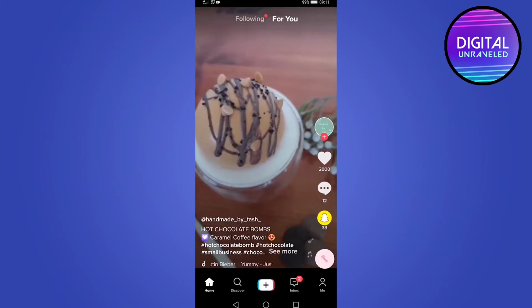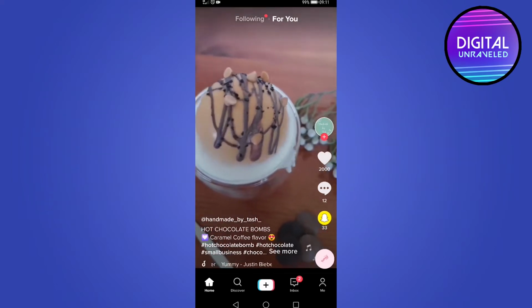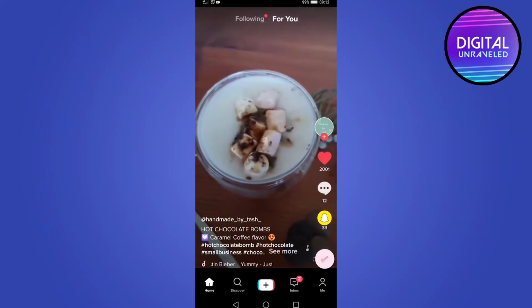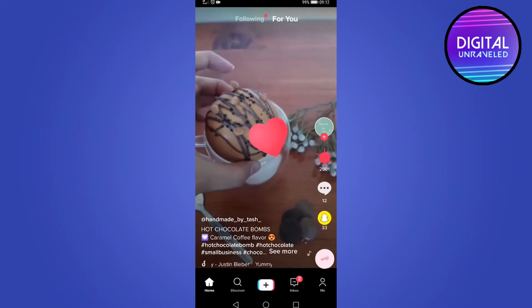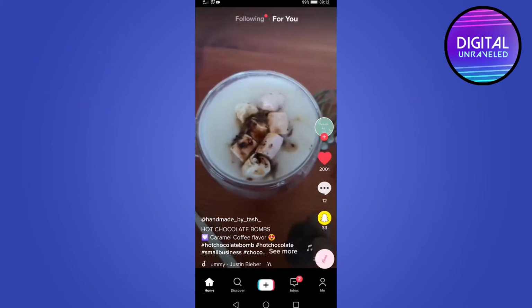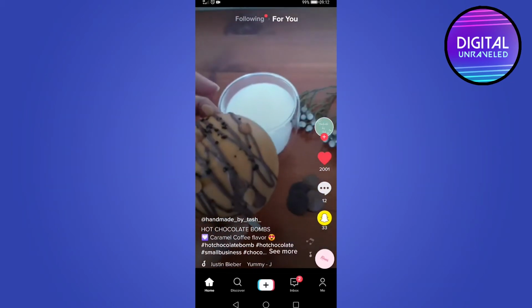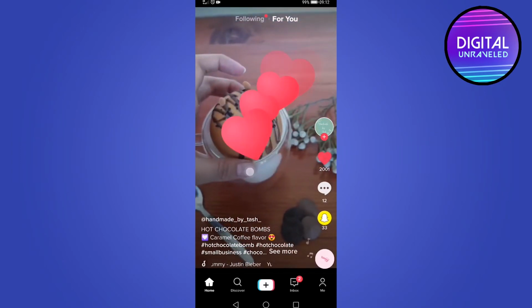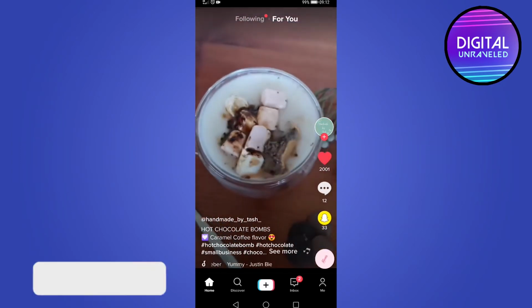Now, we all know about a regular like on TikTok. You can either tap on the heart to go ahead and like the TikTok, or you can go ahead and double tap to also like the TikTok. So to do a super like, all you need to do is tap down repeatedly on the screen and you'll see a flurry of hearts on the screen. So that is pretty cool.